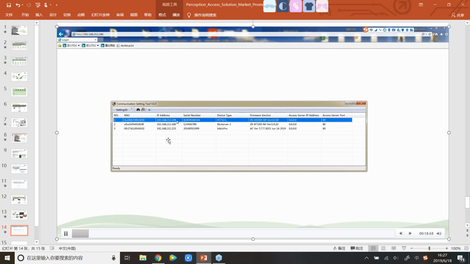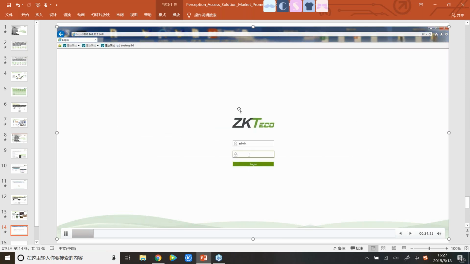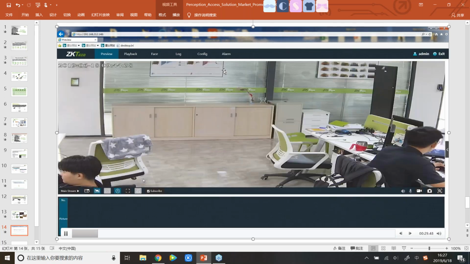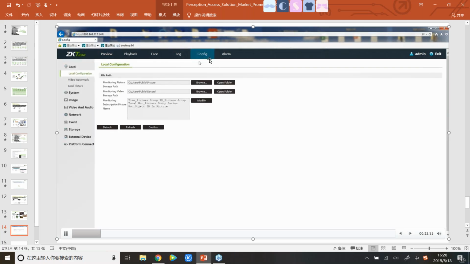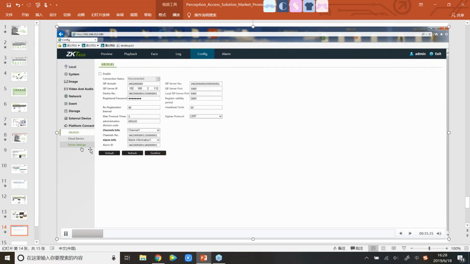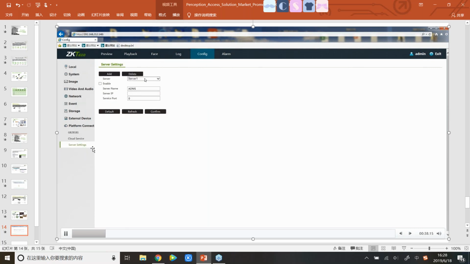So let's configure the FC camera first. Let's go to the FC camera browser interface. Go to config, platform network, and connect server setting, and enable server 1. You should input the software IP address and the communication port. Click config.